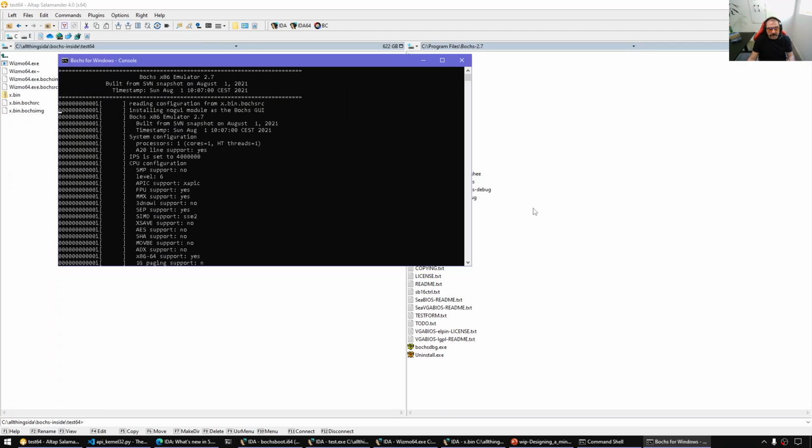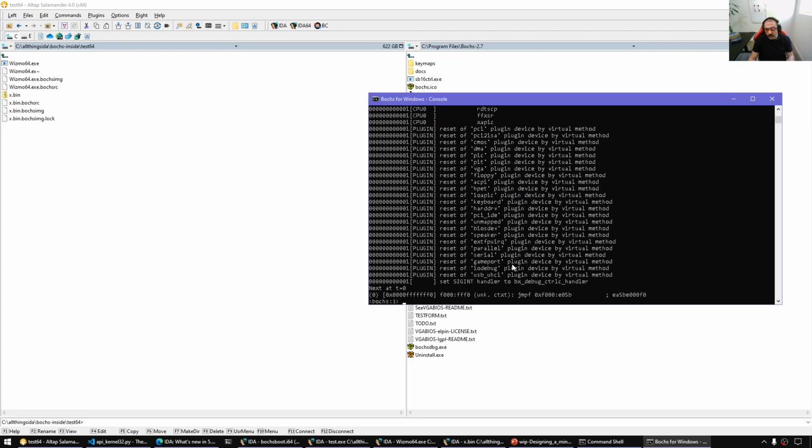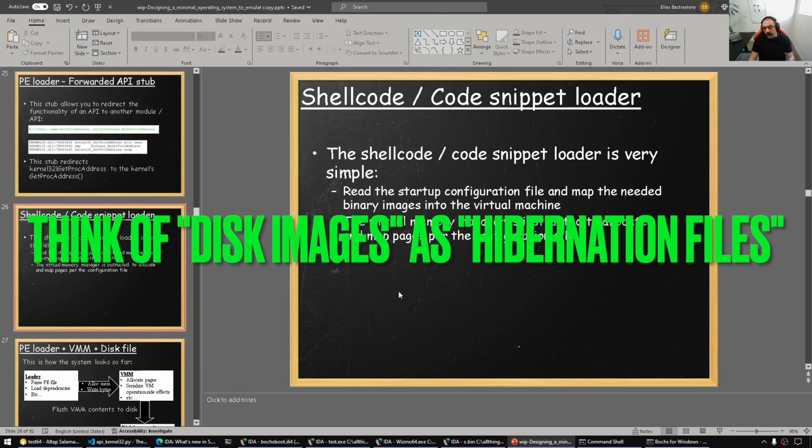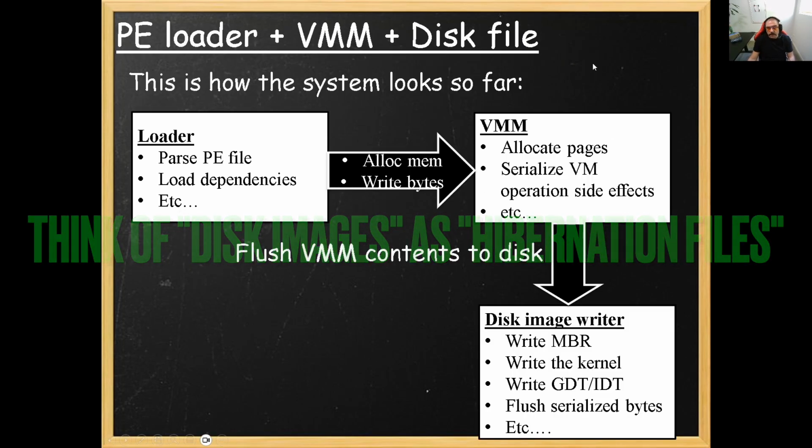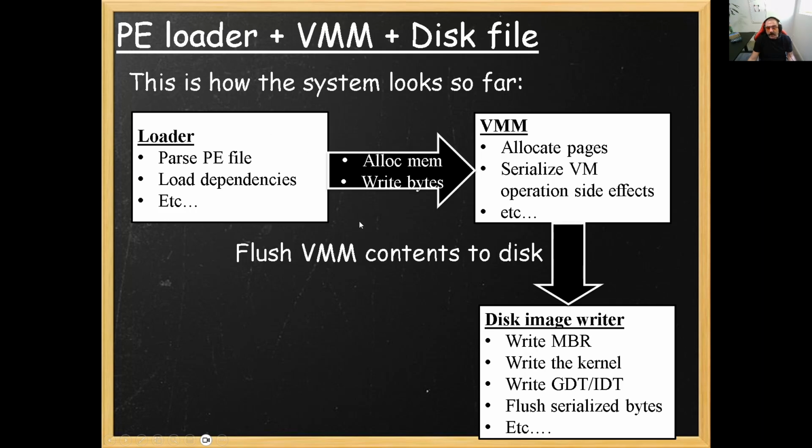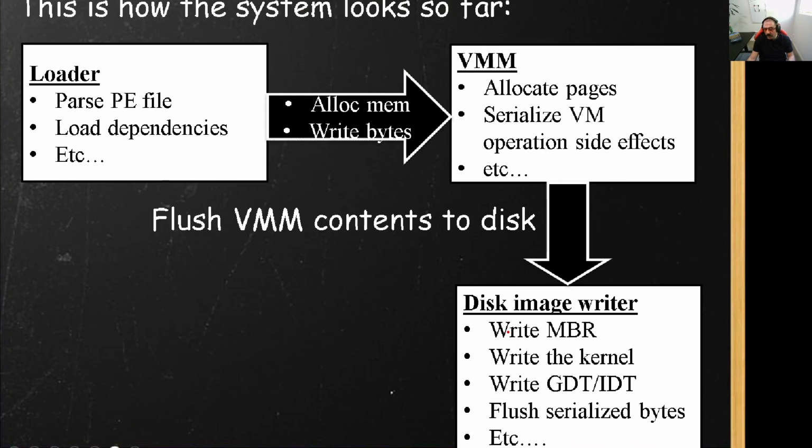You need an additional logic. Alright, we're gonna dig deep into the MBR in a bit. So the loading: we parse the file, we have virtual memory operations, we serialize them, we write them to disk. We're gonna discuss the file format of the disk. So we're gonna look at the disk image, the master boot record. We're gonna look at the embedded kernel.